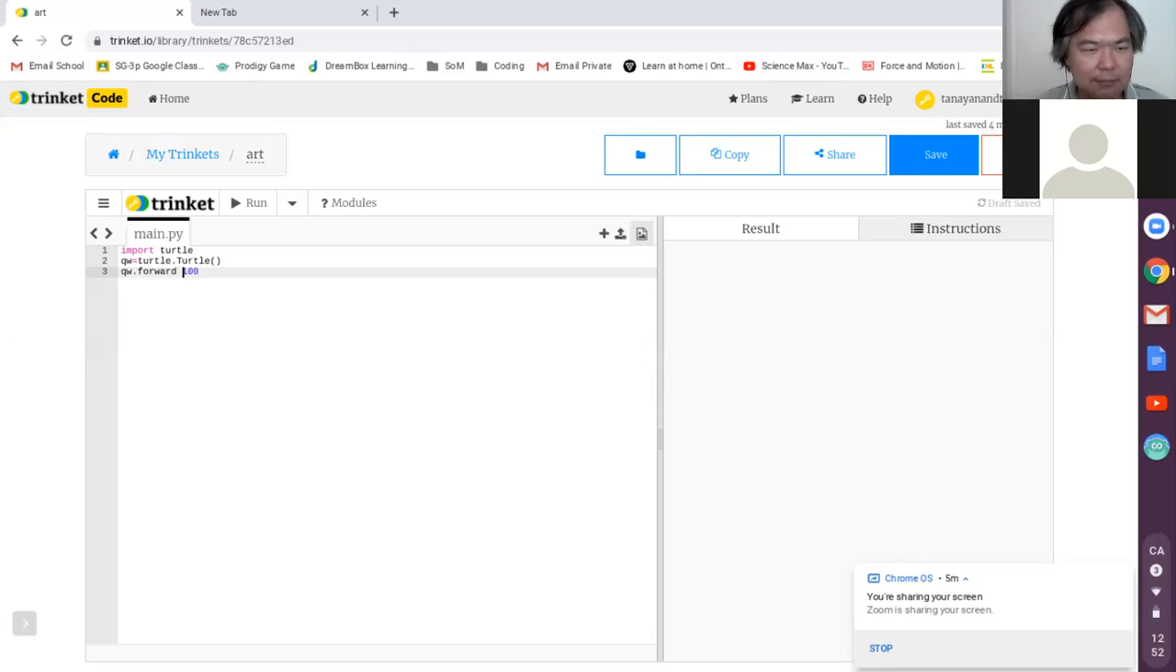Something's missing. What's missing? Start with the letter P. Right, but you don't want to put a space between the D and the parentheses. They should be together. Okay, so hit run and let's see what happens. What happens when you hit run?